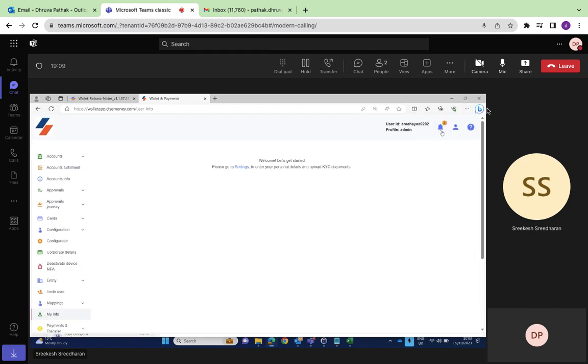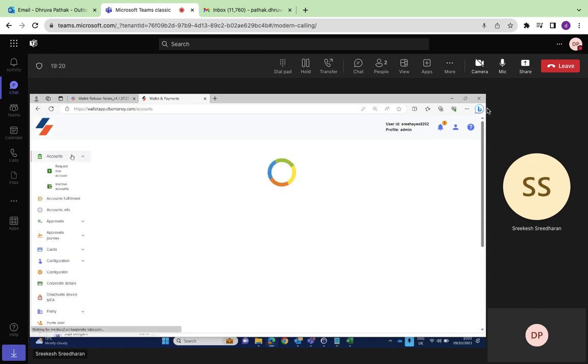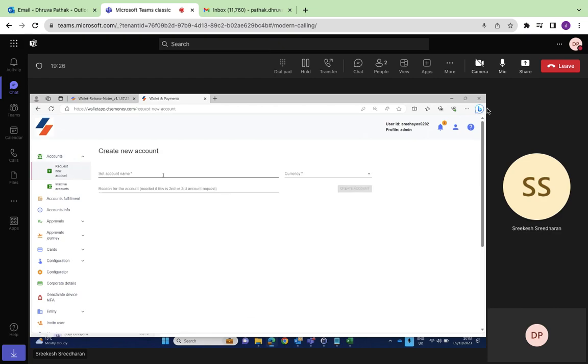So this user logged in. You see the user ID over here, and what profile it is. If you look around, there are different menus. The logo is here. Under Accounts, they can request a new account. New account means IBAN. They click here, write the name, select the currency from the drop down, and click on create account.